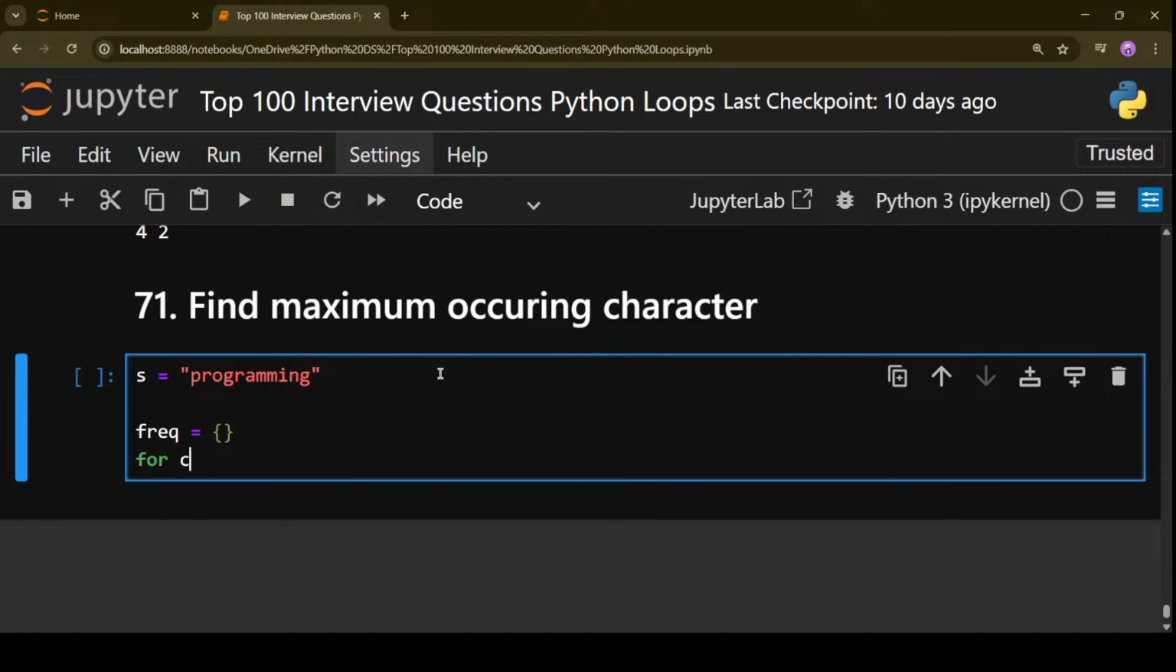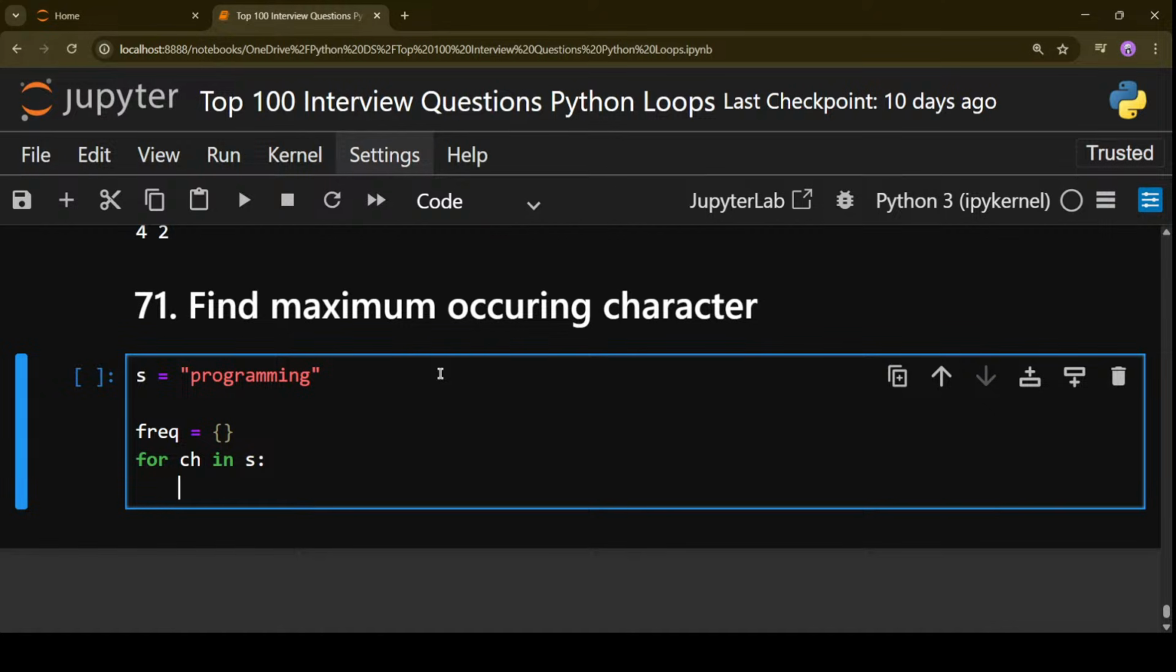So, for character in our string s, our dictionary name is freq. Extract the character and dictionary. In a dictionary, if your key-value pair is new, it will be automatically added, and if it is already there, then it will be fetched. This is the use of the get method in a dictionary.